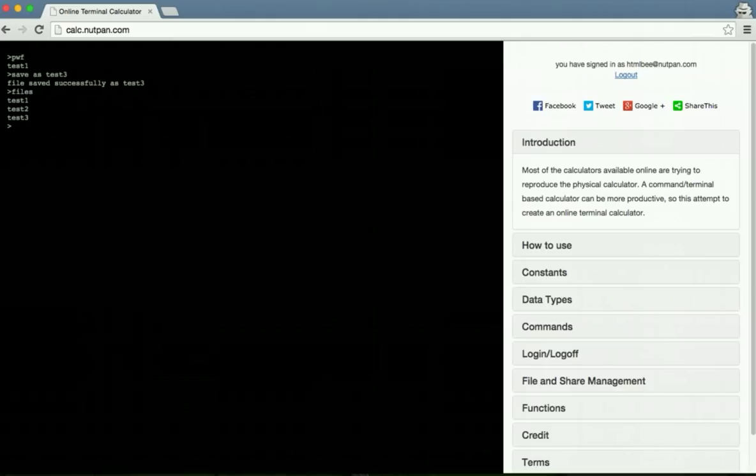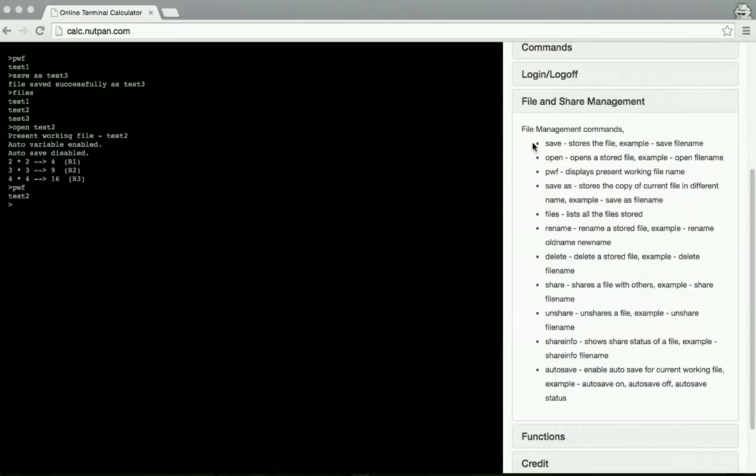If you want to open an existing file, just type open test2. Now test2 is open, and see what is the current working file. It is test2. All the file operations available in calc.notepad.com are listed here. So you can rename a file, you can delete a file, you can share, all that stuff. So let's see how to share a file.